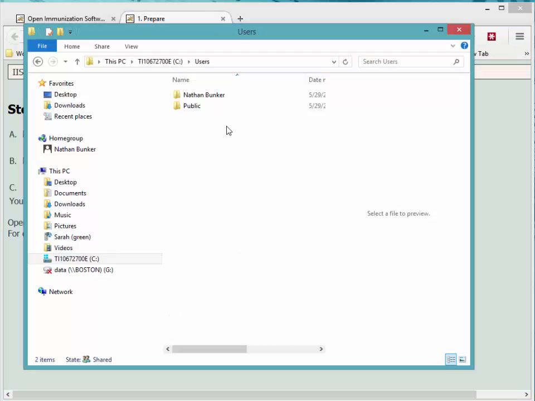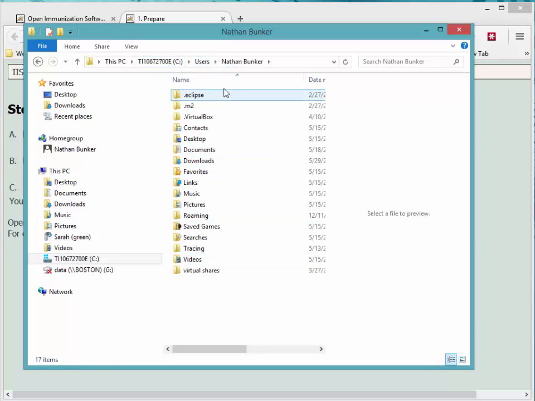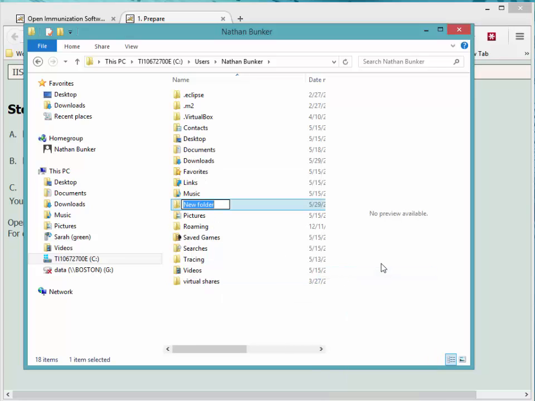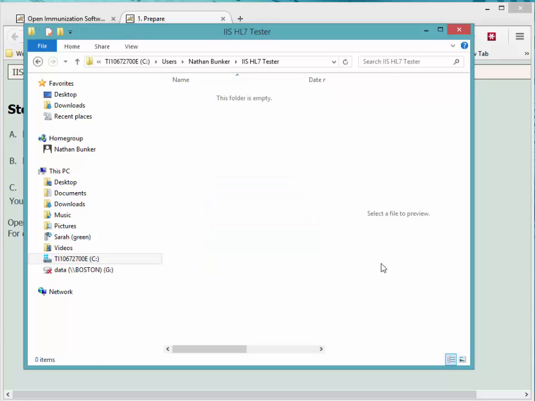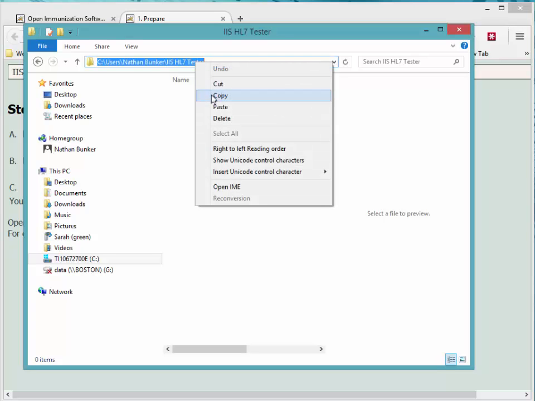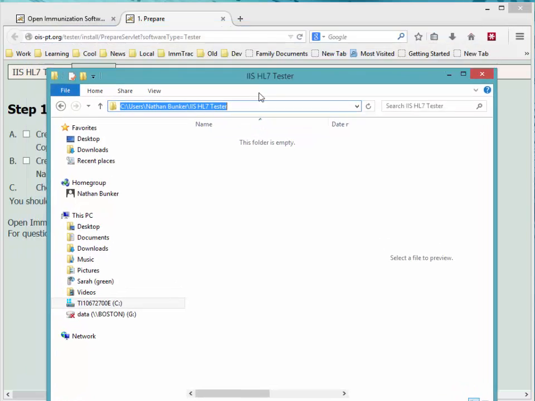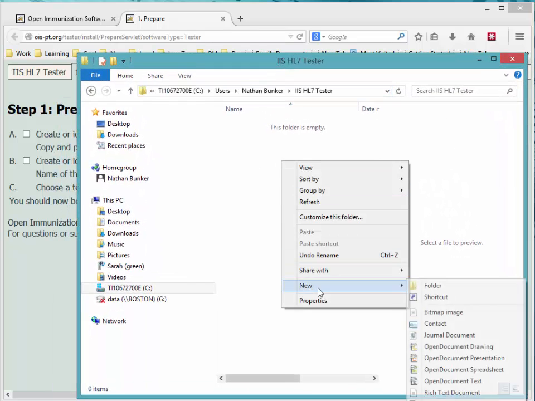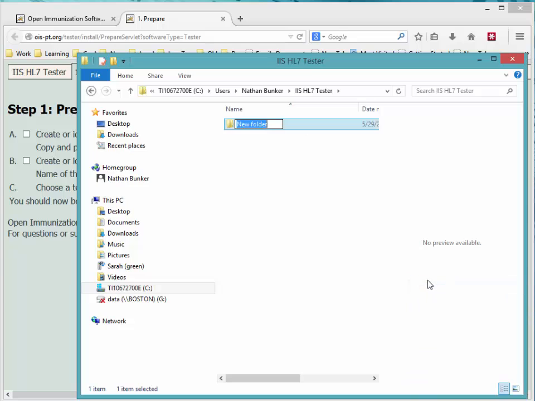So in my case, I'm going to go to C Users, and there's my Nathan Bunker folder, and I'm just going to create a new folder, and I'm going to call it the IIS HL7 Tester. Now, that should be pretty simple, and I'll go into there. Then what I do is I copy this folder name. Here's what I want to copy. And I'm also inside here going to make a new folder where the data will get transferred. I'm going to call it Test.